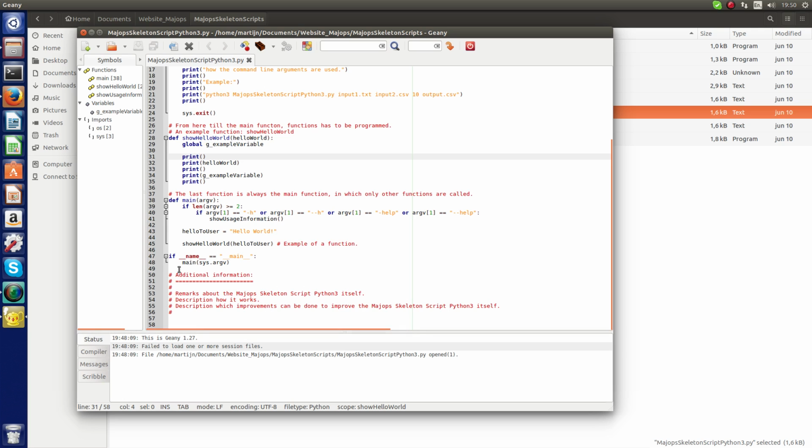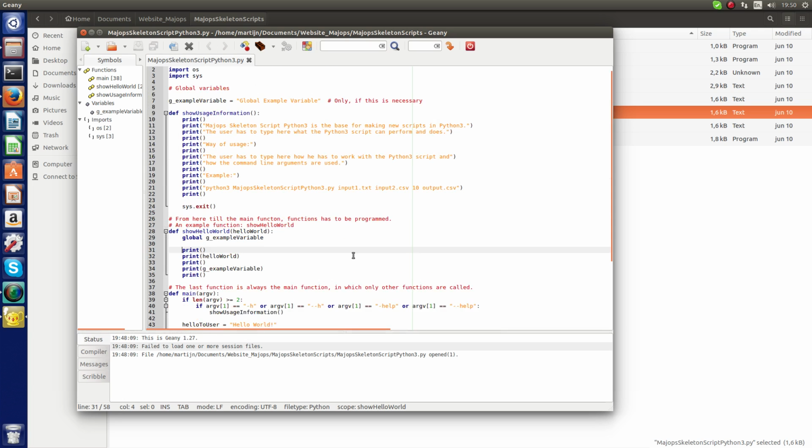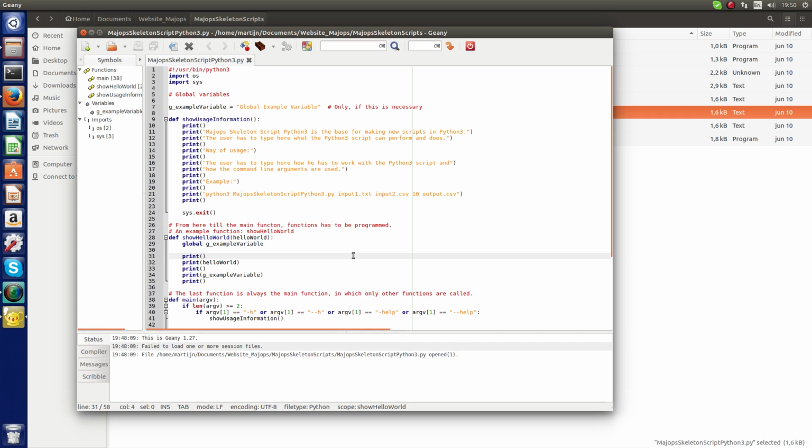At last, here are comments, and here you can write down several lines of comment for possible future improvements of your script. Okay, that was the structure of a skeleton script, and now I will program an example script. In that case I will show you how to program a script from this Majops skeleton script.